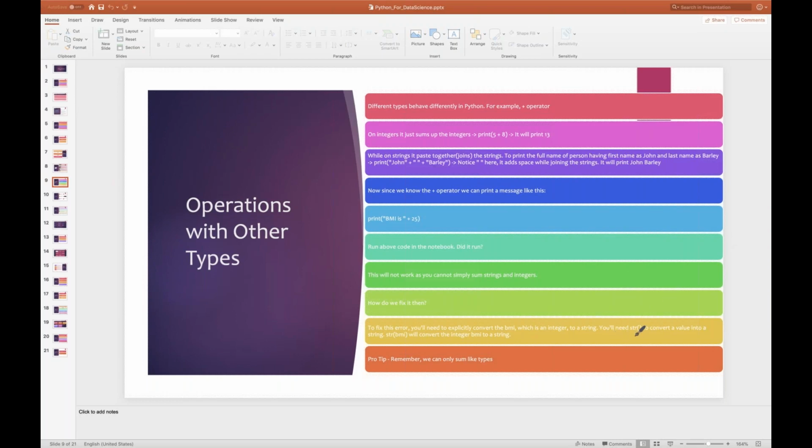You will need to use str to convert a value into a string, which will convert the integer into a string. Now, the tip in this slide will be, remember, we can only sum like types. Like type means integer with integer, string with string, like that. Let's practically do this one.